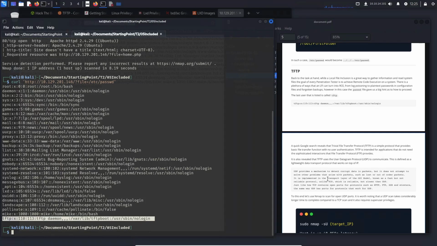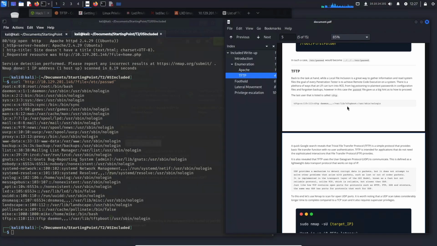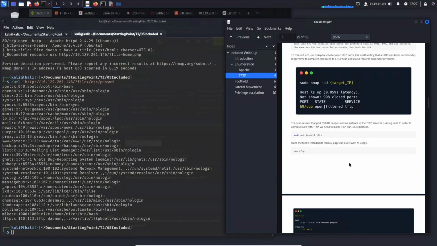A quick Google search would reveal that TFTP, Trivial File Transfer Protocol, is a simple protocol that provides basic file transfer function with no user authentication. TFTP is intended for applications that do not need the sophisticated interactions that the File Transfer Protocol provides. It is also revealed that TFTP uses UDP, User Datagram Protocol, to communicate. We'll proceed to use the dedicated nmap switch -sU to scan for open UDP ports. It is worth noting that a UDP scan takes considerably longer to complete compared to a TCP scan, and it also requires superuser privileges.